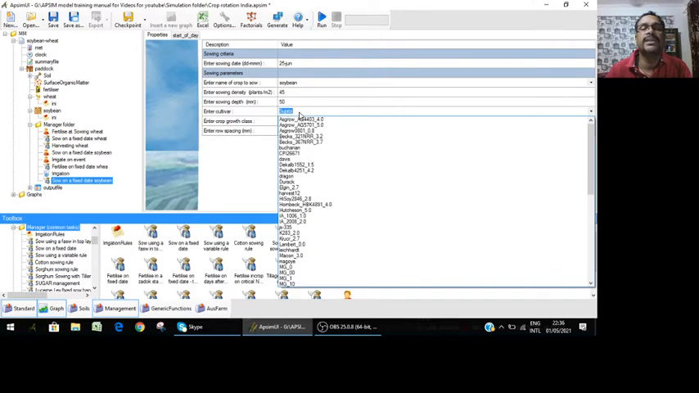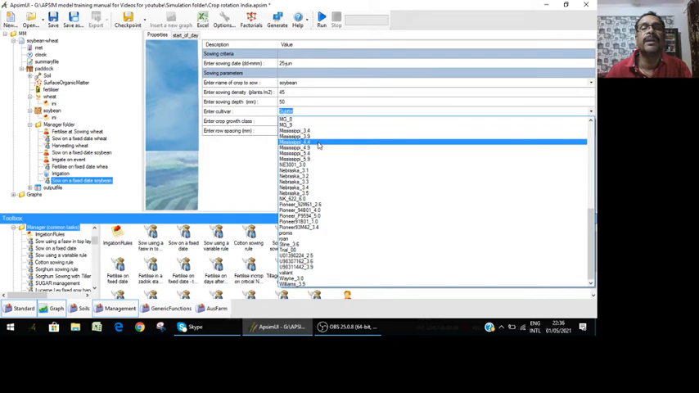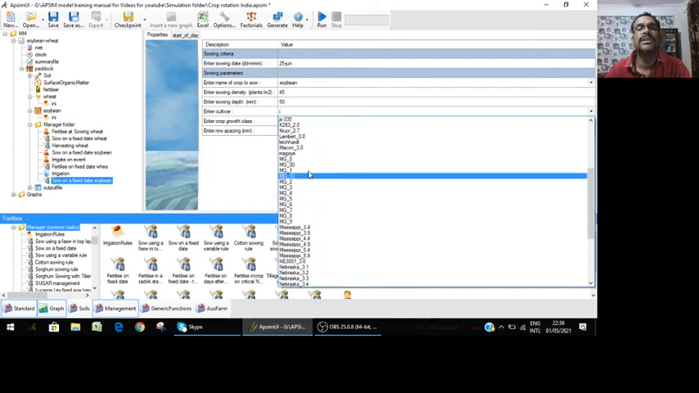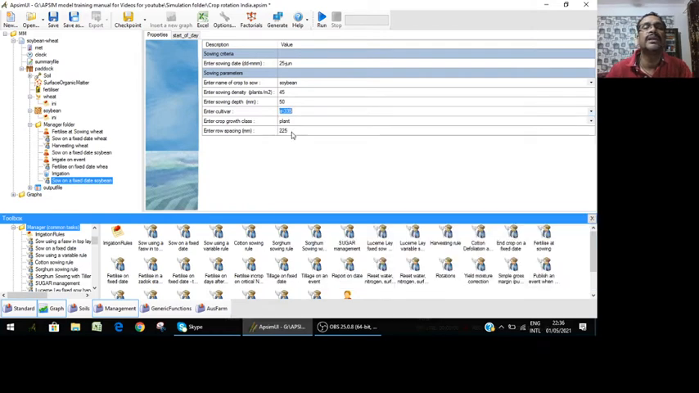Then varieties, because we need a soybean variety, so look for soybean. JS335 is here. And what is the spacing? 300 millimeter or 30 centimeter. Look how easy it is. You don't have to select from those. Once you put the ini file for soybean, it will come automatically in this area. So you got it for soybean.